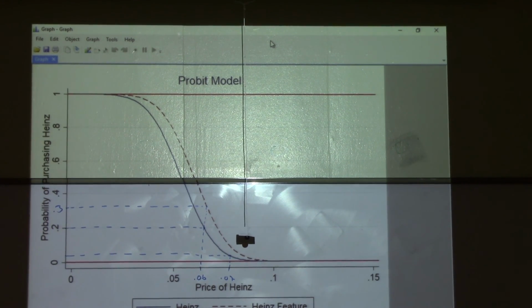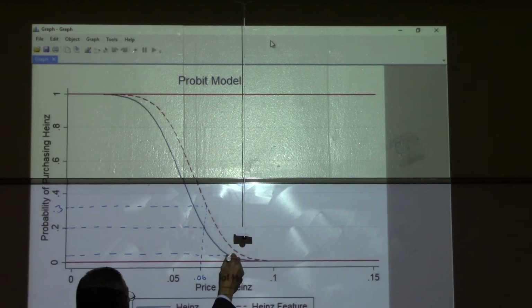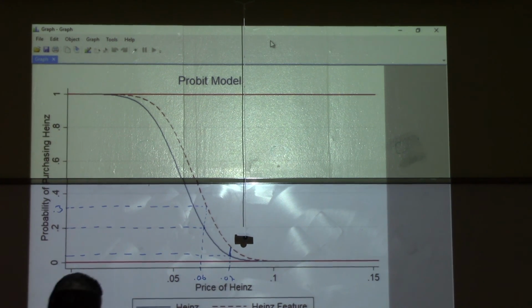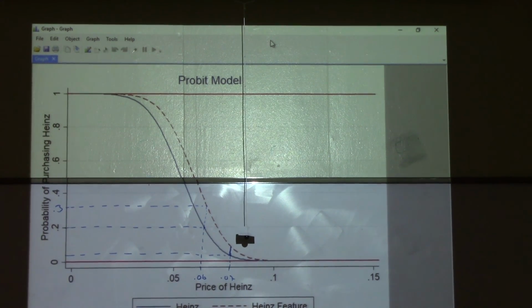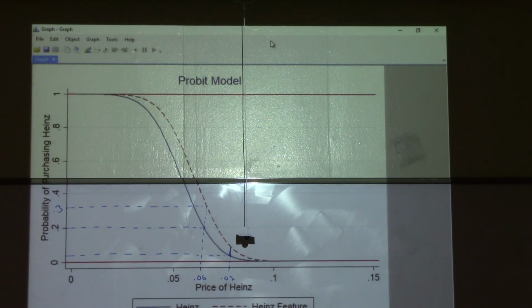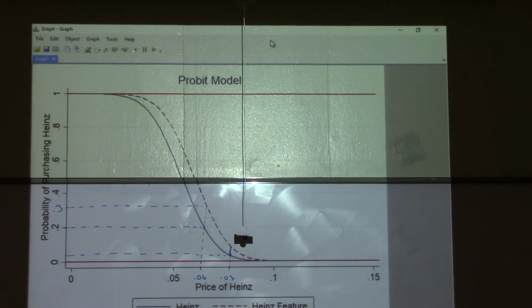And again, we're just eyeballing this. Notice that the effect is going to be smaller at this tail. At 7 cents, that promotional effect is going to be smaller. This vertical distance is going to be smaller. So it'll increase it from something very small to something a little bit not as small.